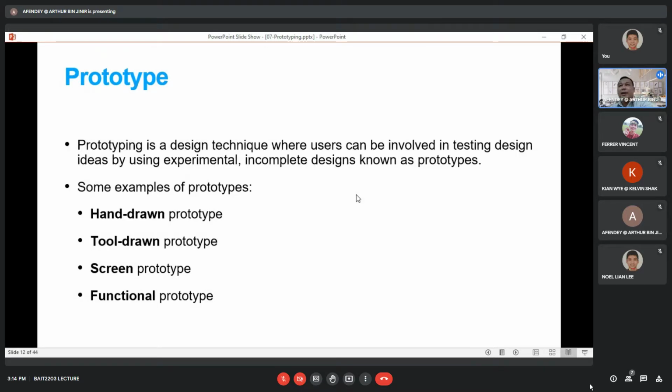Okay, prototype again is a design technique where the user can be involved in testing a design idea by using an experimental, incomplete design known as a prototype. Usually we call it the early product, or the incomplete product, or maybe the incomplete design. Okay, some examples of prototype: we have the hand-drawn prototype, the tool-drawn prototype, screen prototype, and functional prototype.